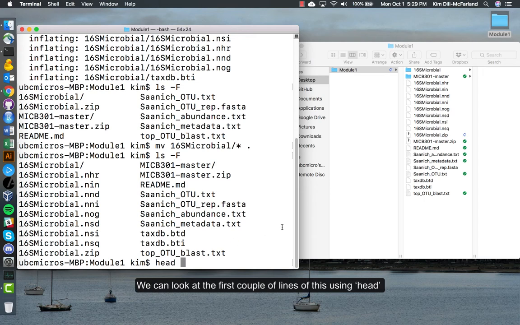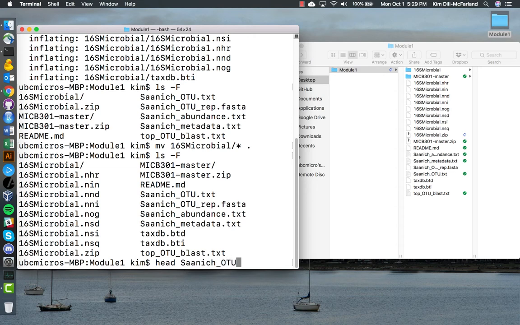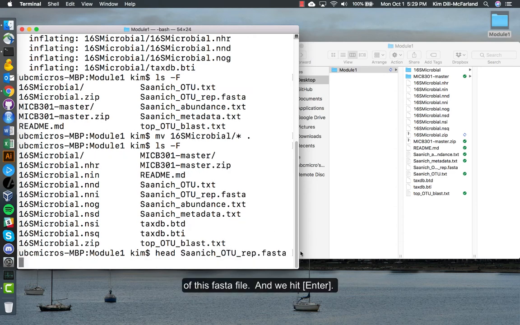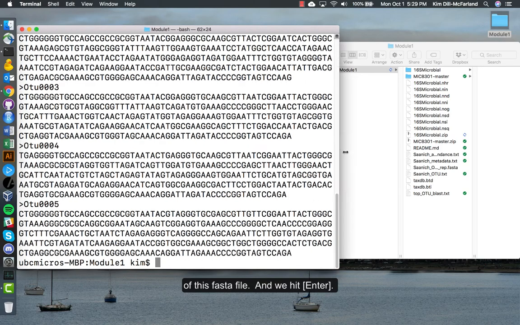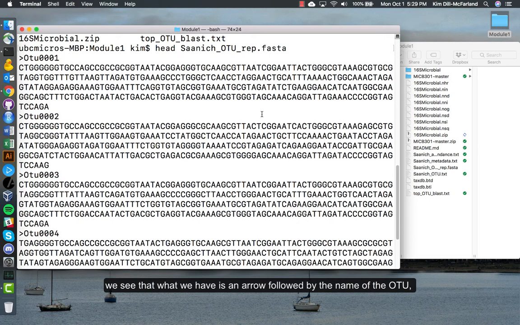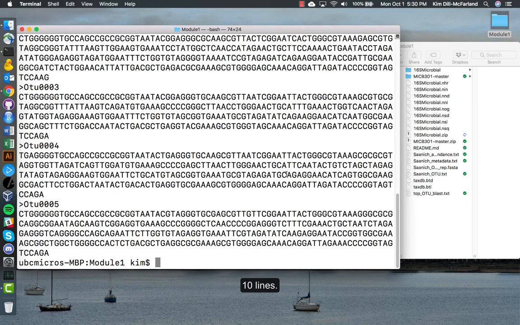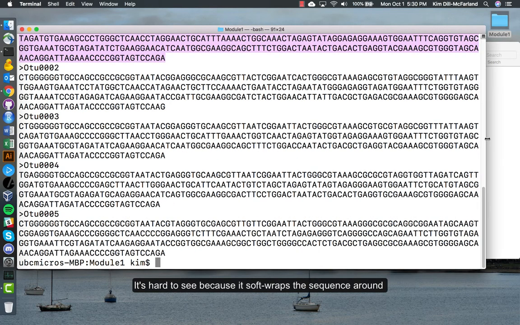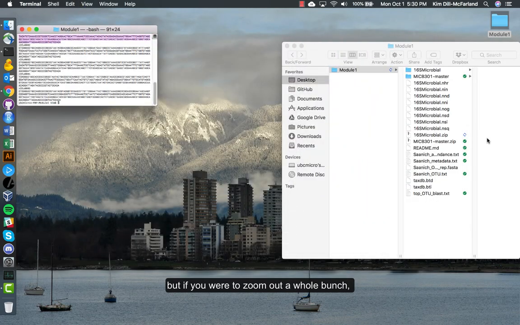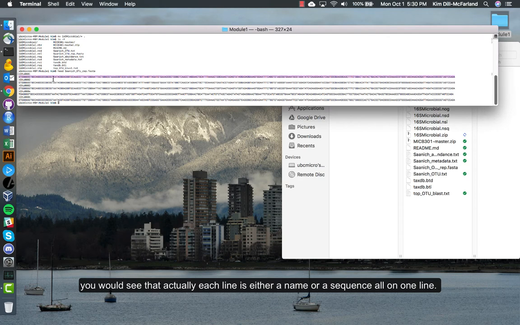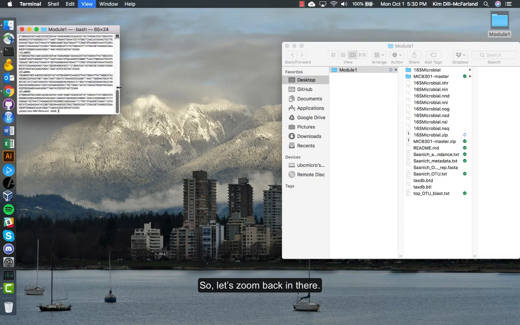We can look at the first couple of lines of this FASTA file using head. We hit enter. And if we scroll up a little, we see that what we have is an arrow followed by the name of the OTU, which are just numbered 1, 2, however many there are, and then the sequence for that given OTU. Because we asked for head, it's showing us the first 10 lines. It's hard to see because it soft wraps the sequence around, but if you were to zoom out a whole bunch, you would see that actually each line is either a name or a sequence all on one line. So let's zoom back in there.